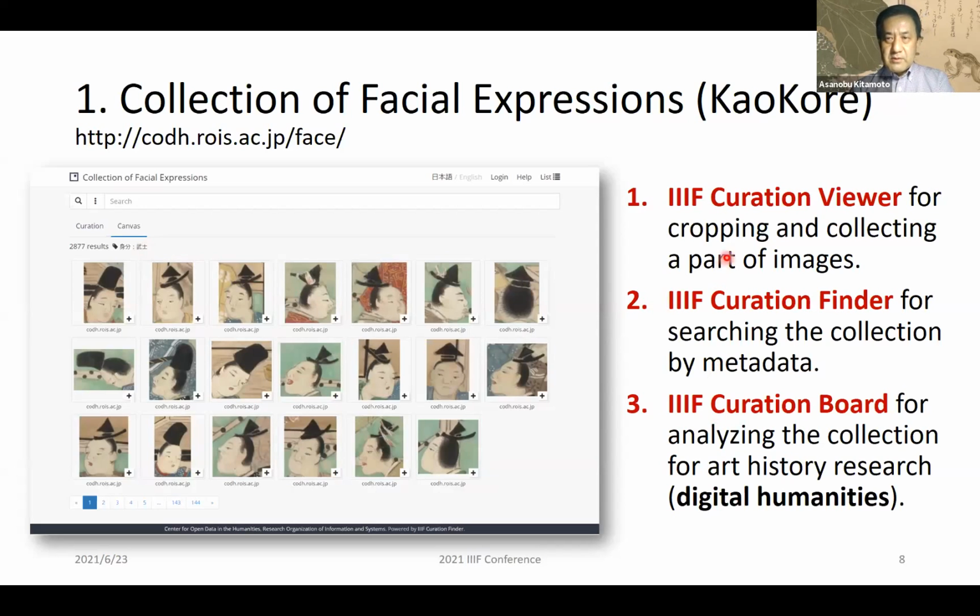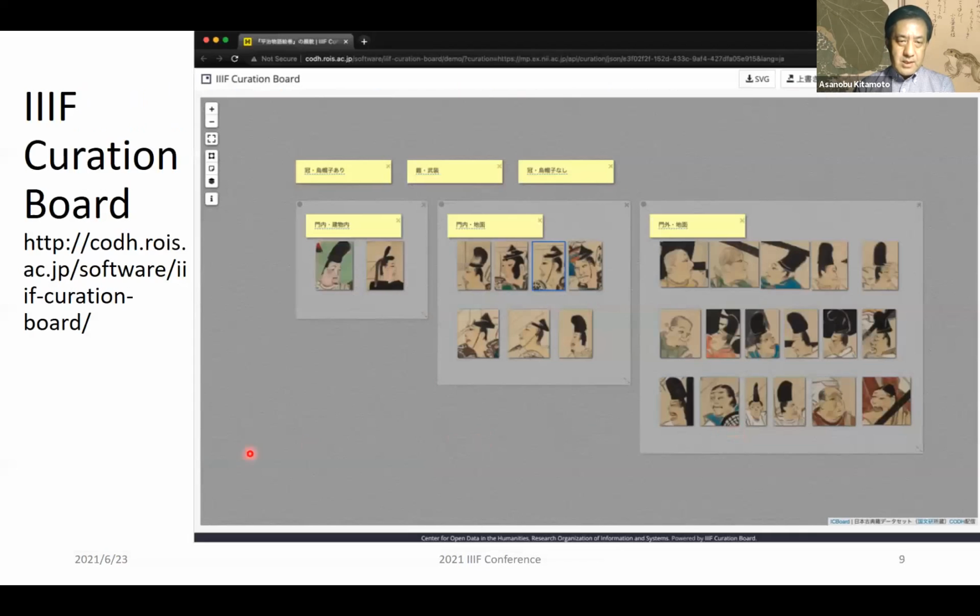The first one is IIIF Curation Viewer for cropping and collecting a part of an image like this. We also use IIIF Curation Finder for searching the collection by metadata. This is actually the user interface of IIIF Curation Finder. And the third one is IIIF Curation Board for analyzing the collection for art history research or digital humanities research. So I'd like to introduce how we can use IIIF Curation Board. The next slide.